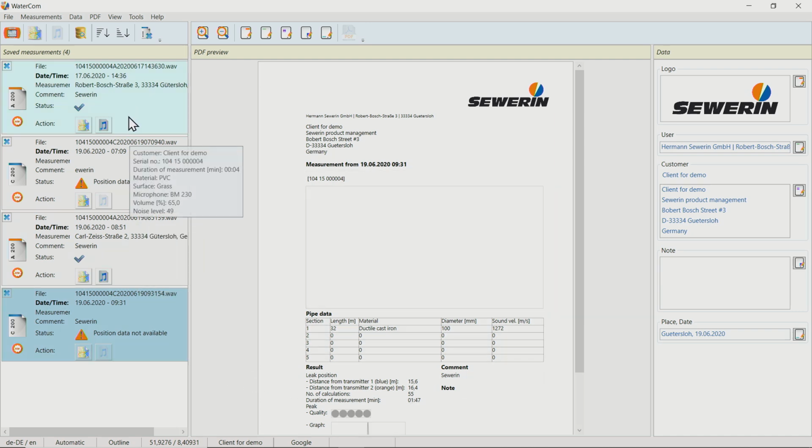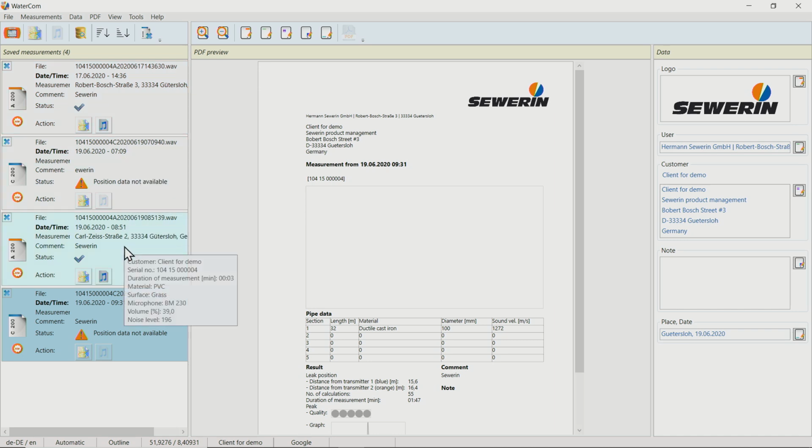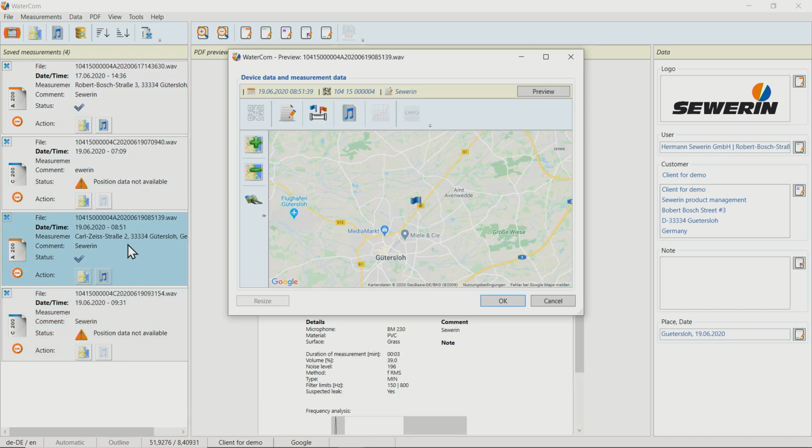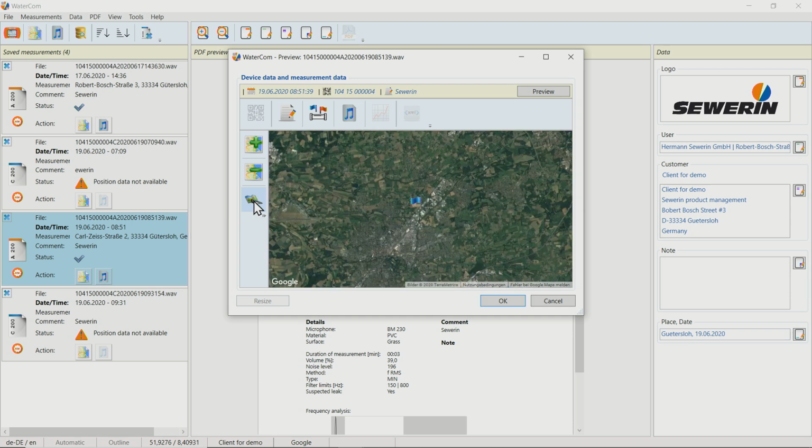Now click to select a measurement for which you want to create a report. The preview dialog appears. Here you can determine the position of the measurement based on Google Maps. If positions were already available during the measurement, the map view is centered on the saved area. Otherwise, you will see the standard position that you specified when you started the program for the first time. You can display the preview in the map view or switch to satellite view.